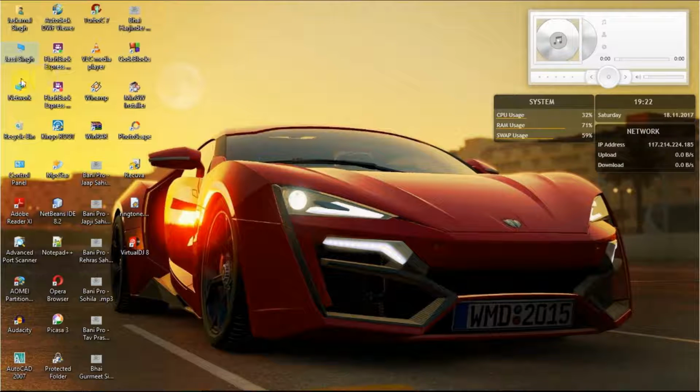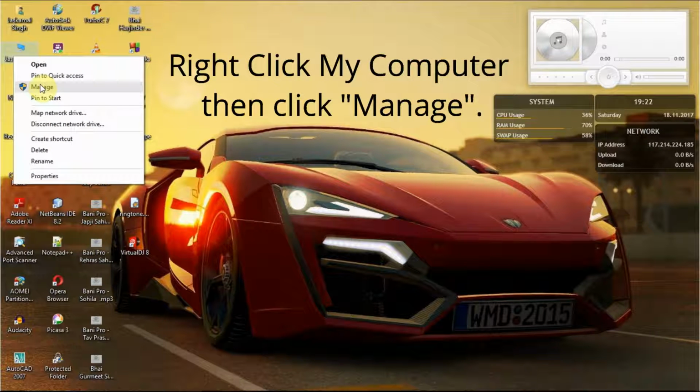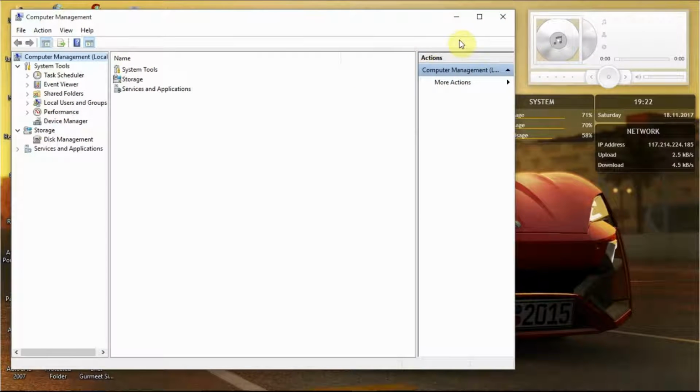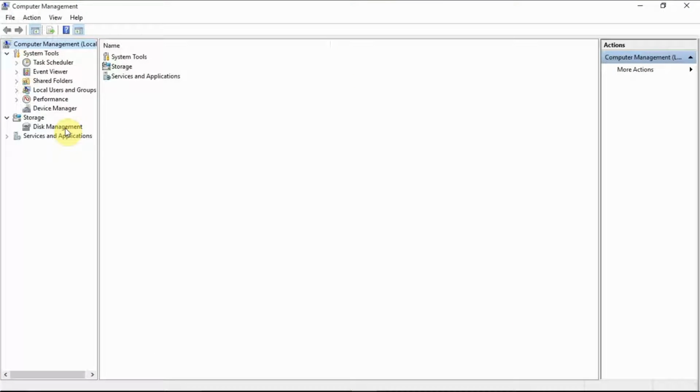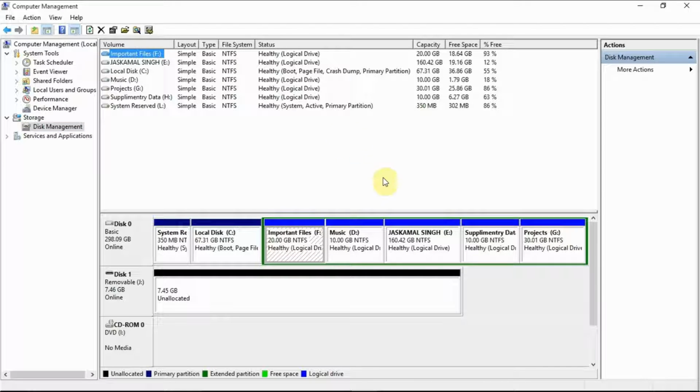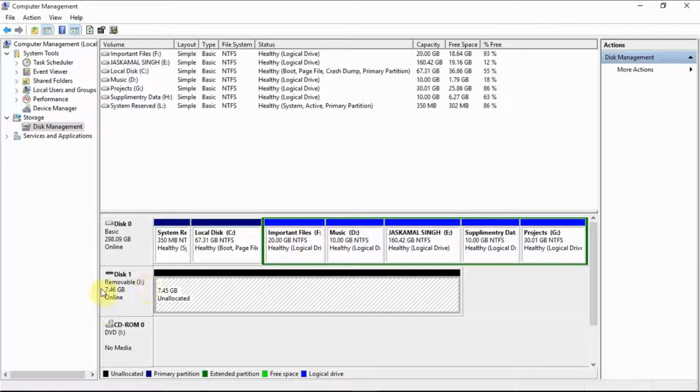So now what you have to do, right click on My Computer and then click Manage. Here it opens, then click the Disk Management option in the left pane. It will show you all the partitions and all the disks present on your PC with the total size and all the details of that. So guys, here you can see the pen drive, disk 1, is showing a black color strip and others are showing blue or light blue.